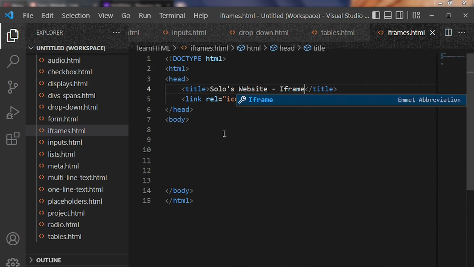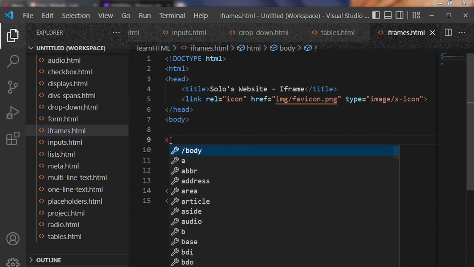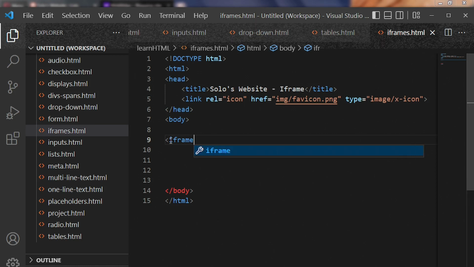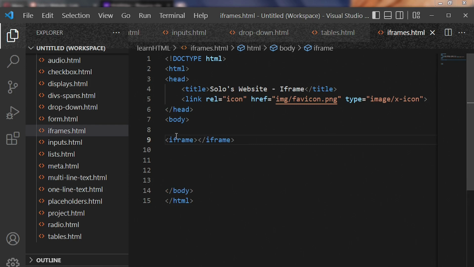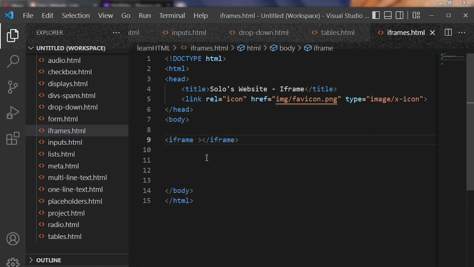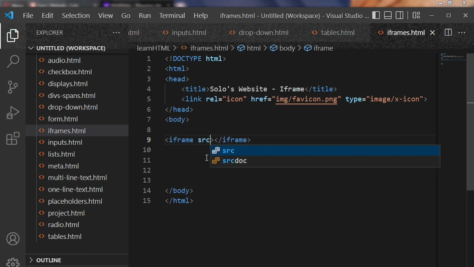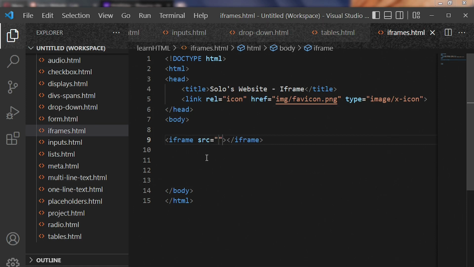Now let's begin. Let's put iframe, so we'll put less than iframe, and then we close it. Now inside the head of iframe, let's specify our path, so we put src equal to, inside this quotation, let's put a link to our website. But before that, let's go to our web browser and see what is happening.